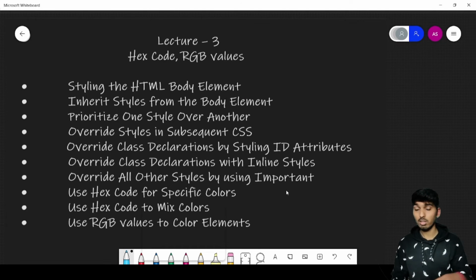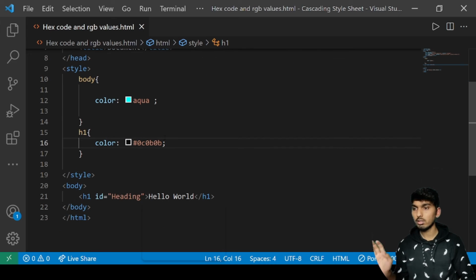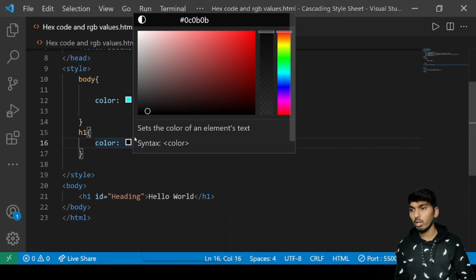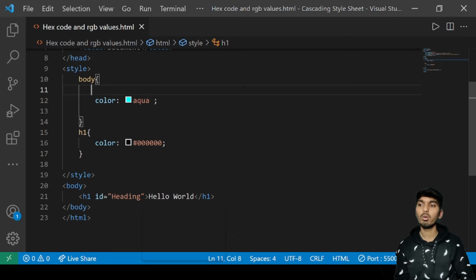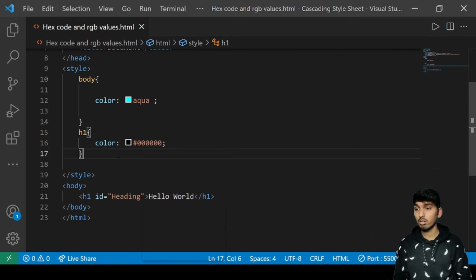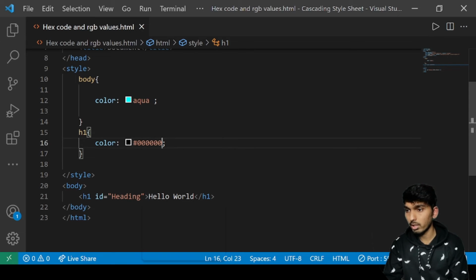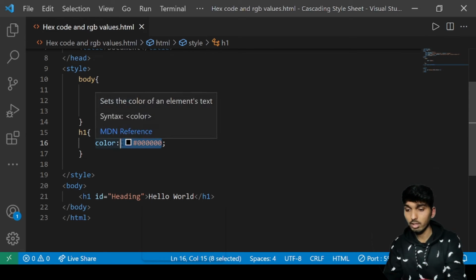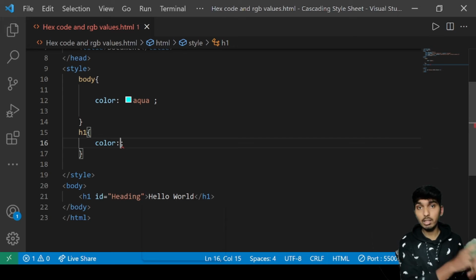Now we have to use hex code to mix colors. Right now we were just doing a base color, right? Now, if we want to mix some colors and make another color, suppose I want to make orange. Orange is nothing but a mixture of two colors. It's pure red mixed with some green.